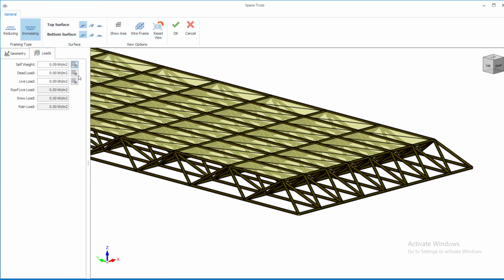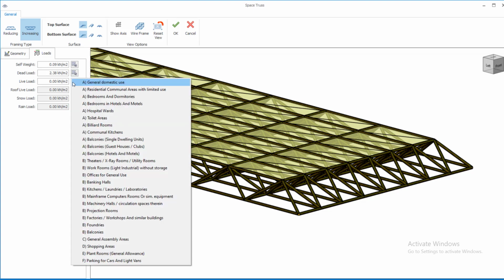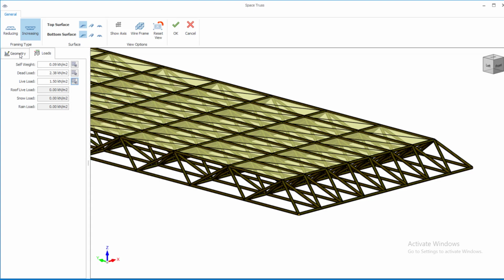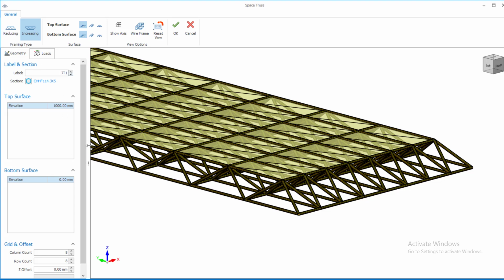You can also pick your dead load, whether it is a flat roof or a roof or a terrace slash balcony or a lowered slab and all of that. Okay, so you can play around with this and pick the proper loading you want to make use of. So as for this, is it a general domestic use, residential, communal, and all of that? These are basically what you just need to pick. So you can come back to this geometry as well.